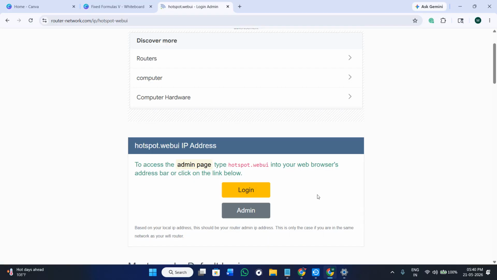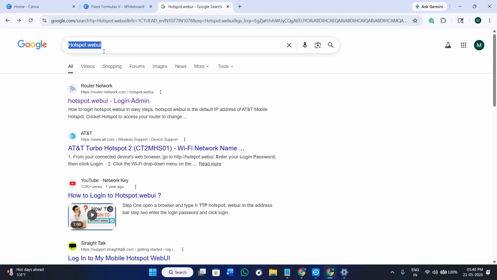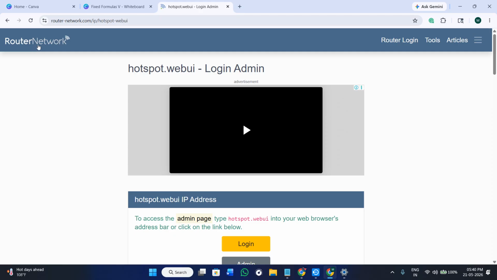Now, if your device is not connected directly to the hotspot, the hotspot.webui page usually will not load correctly. After doing so, simply open your web browser. Over here in the search bar, simply search for hotspot.webui. Now over here, you will find this particular page. So you just have to click on it.